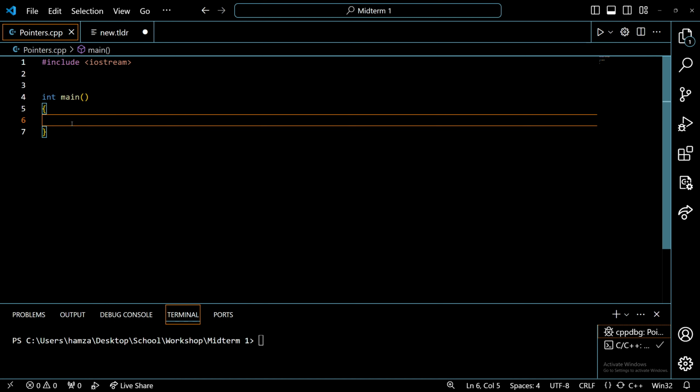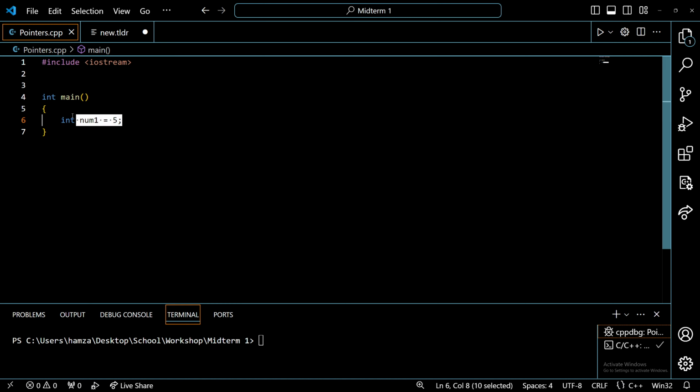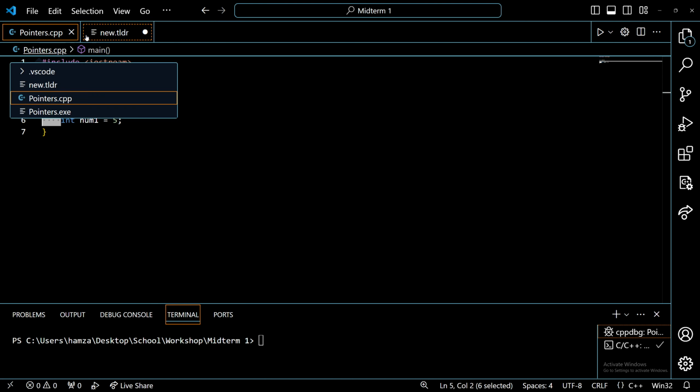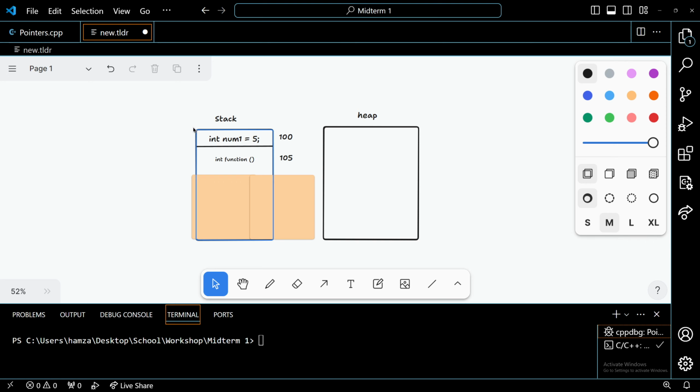And so here, I'm going to initialize the variable. Now, the way I initialize this variable, this is in the stack, which is right here. This is what I initialized. It's somewhere in the stack, and it has the value 5, but the 100 is the address of this, wherever it is stored. That's in my stack.